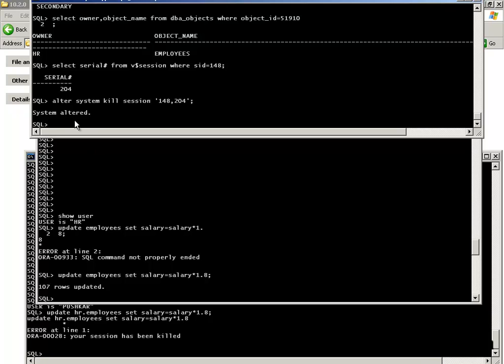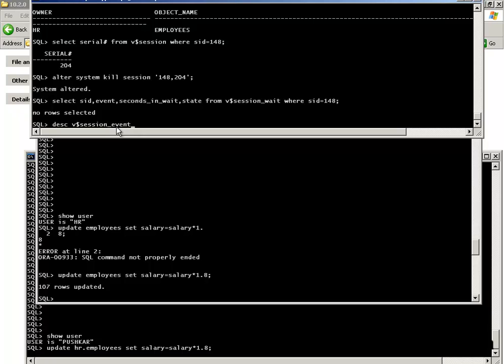Okay, here you see the system is altered, your session is killed, and update employee set salary is equal to... I made a slight mistake there. I accidentally killed the Pushkar session instead of killing the HR session. So now I have just figured out what is the session of this HR, and I'm going to kill this HR session.